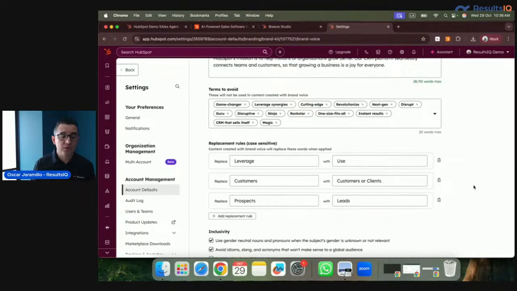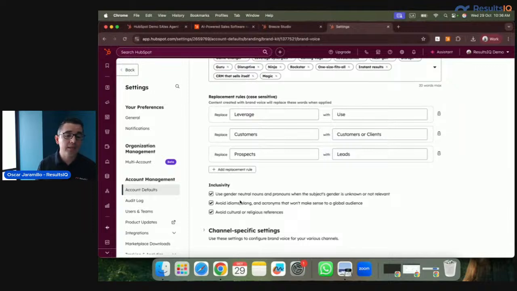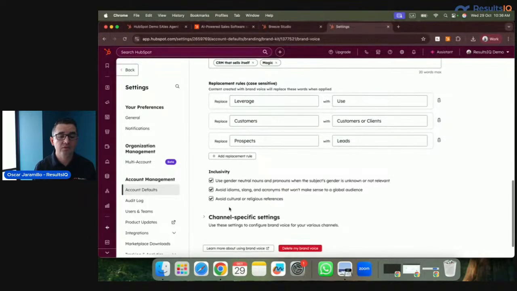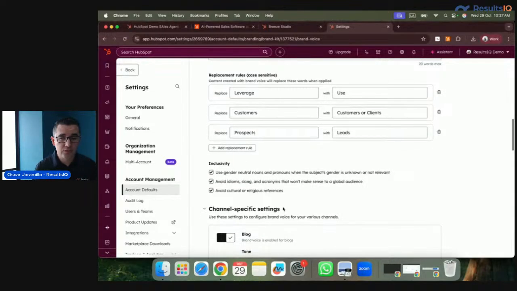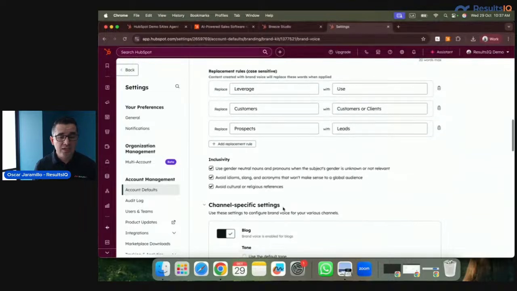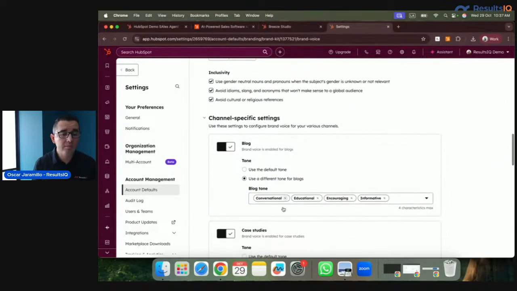You can also do inclusivity language or rules for your AI, so it knows that if I'm going to do outreach, I'm going to stay gender neutral. I'm going to avoid slang, acronyms, and so on, and avoid any cultural references. You want to be sensitive to that, and this is AI giving you an opportunity to set this up the right way.